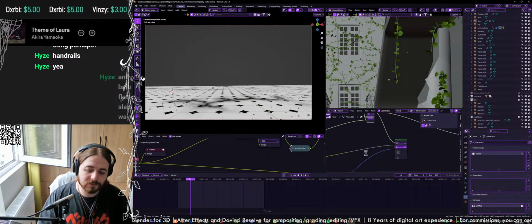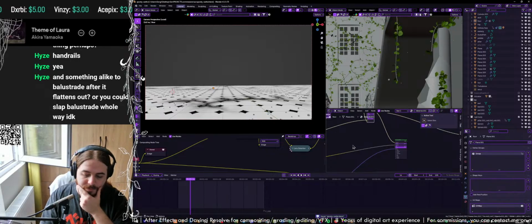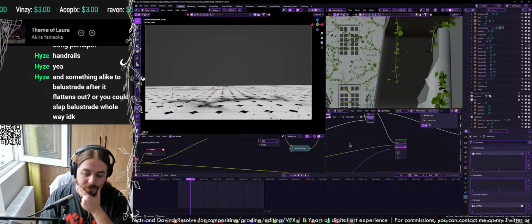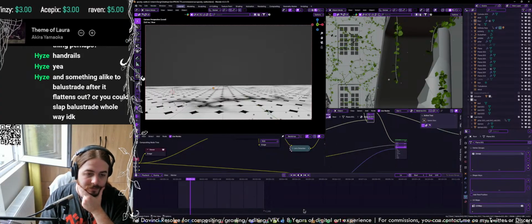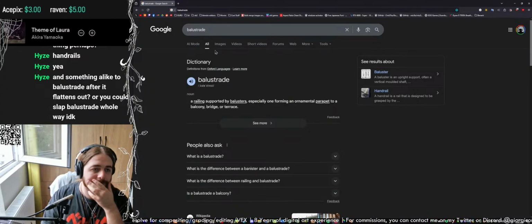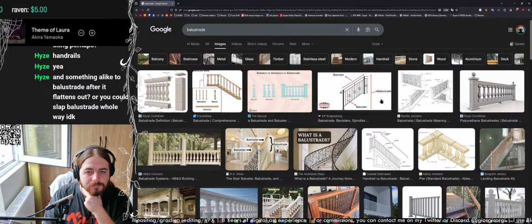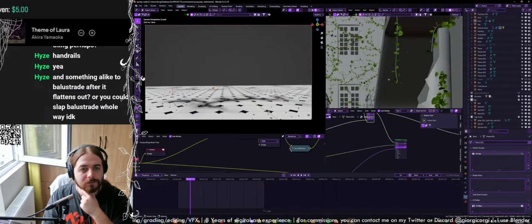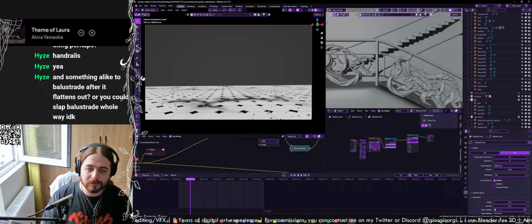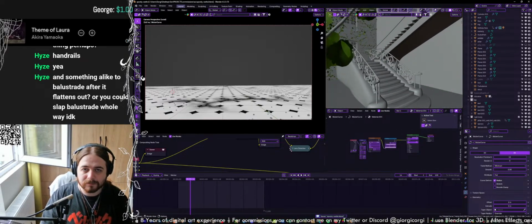Okay, and then we need something like balustrade after it flattens out, or you could slap balustrade the whole way. I don't know what that is. Balustrade. Oh. So right now we got like this type of a thing going on. It's not really visible from the angle that I chose, but I can just like do this.